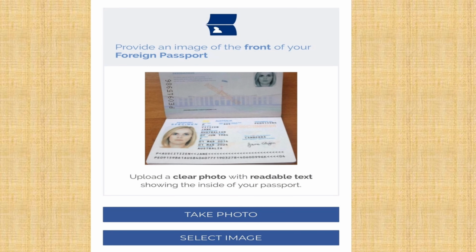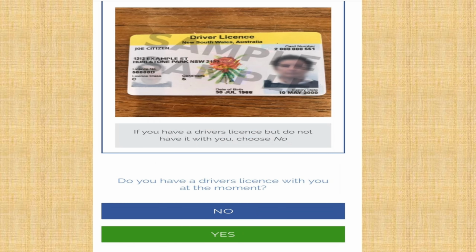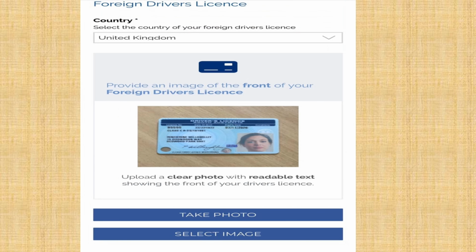And the next one is, if you have a driver license but do not have it with you, choose the no option, or otherwise you can choose yes and upload your driving license. When you're doing the InstaID, keep the whole documents beside you. That is better. And the next one is foreign driver's license. You want to choose the country of your foreign driver's license.